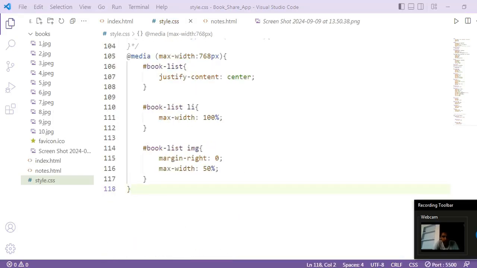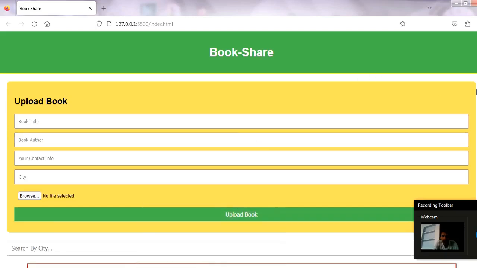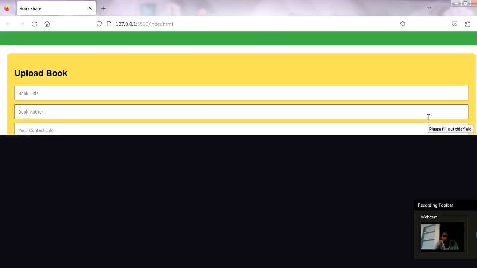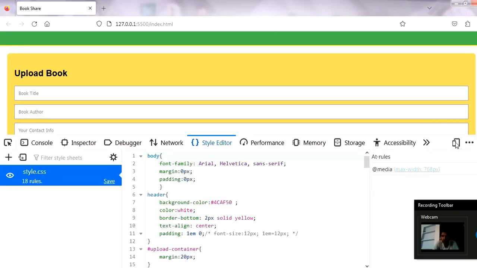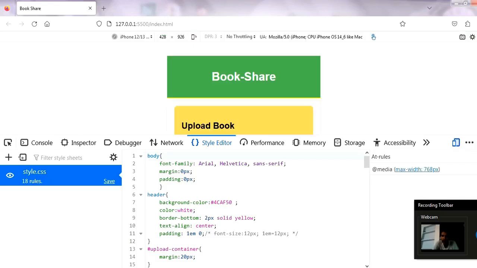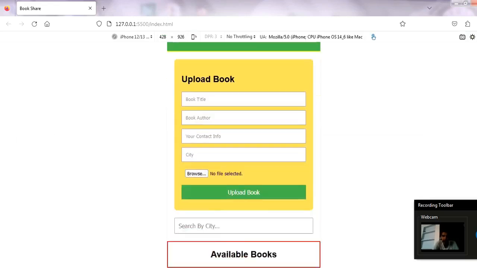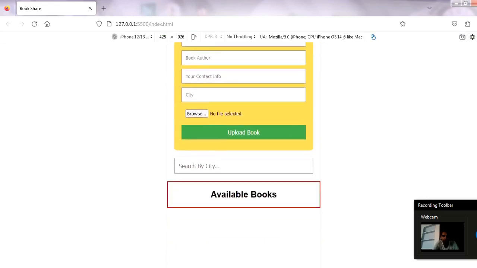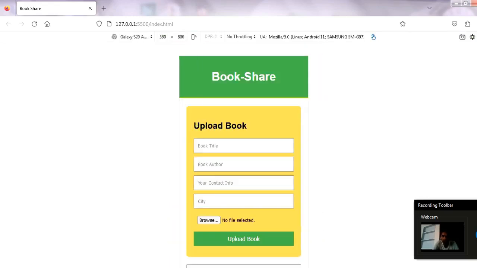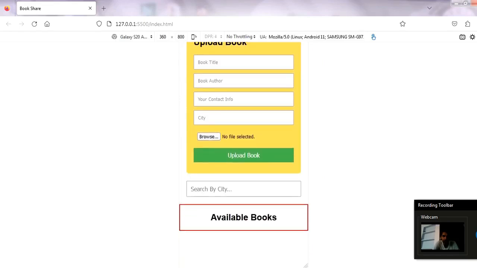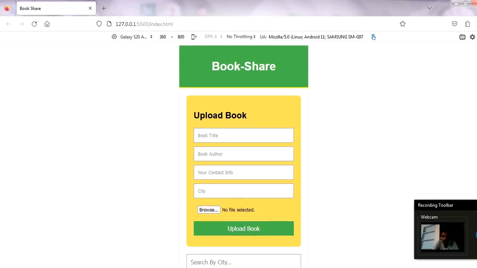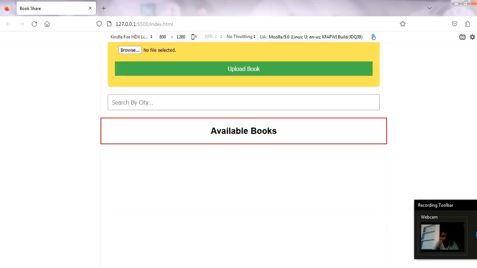Alright, so our CSS is complete now, and now let us see the output. So this is how our web page looks like now. Let us see in developer mode, and let us see the responsive design also. So you can see, this is the iPhone view, and we can change it from here. Now this is the Galaxy view. It is quite responsive and looking beautiful. And in available books we will have our items which will populate dynamically through JavaScript. So now our CSS is also complete.